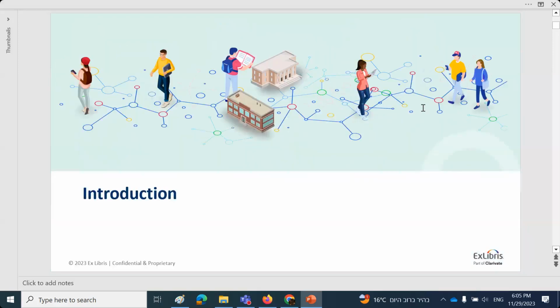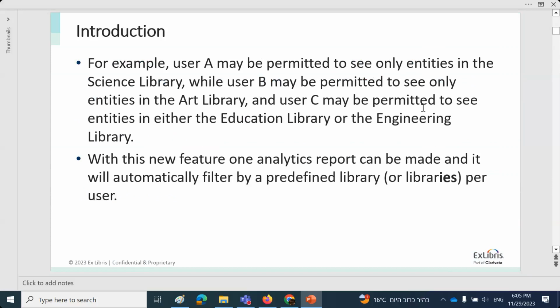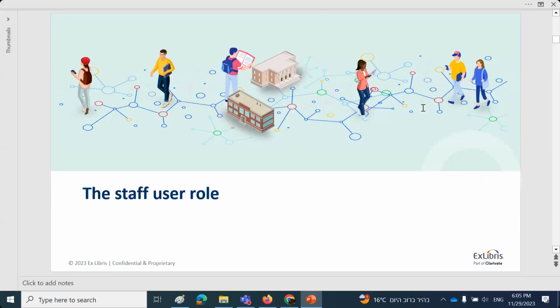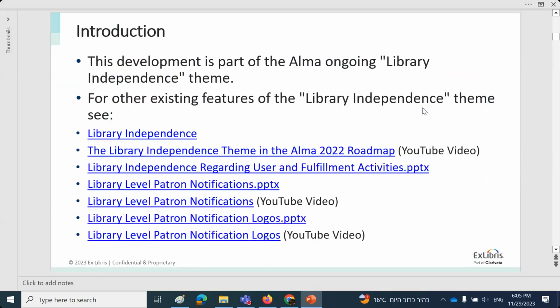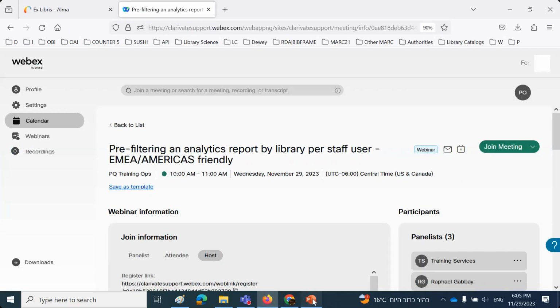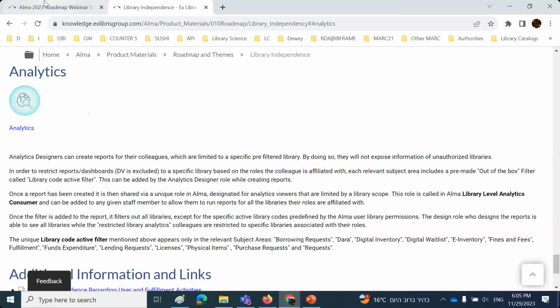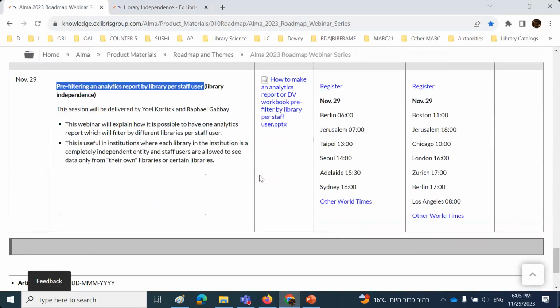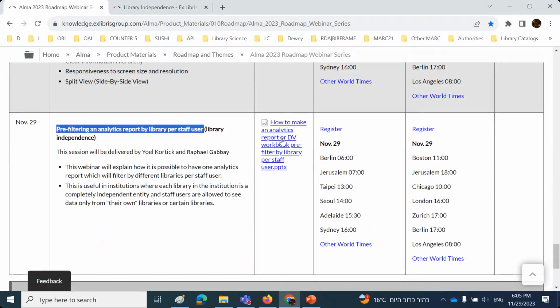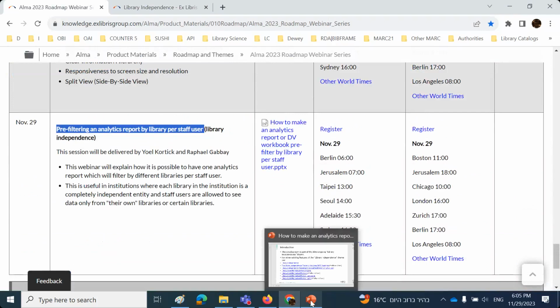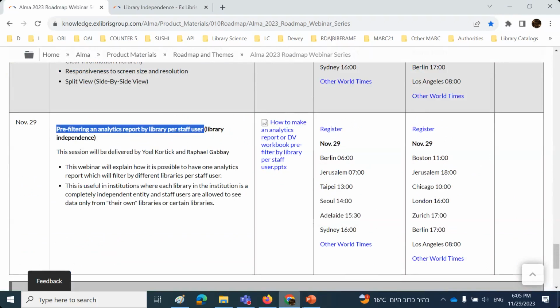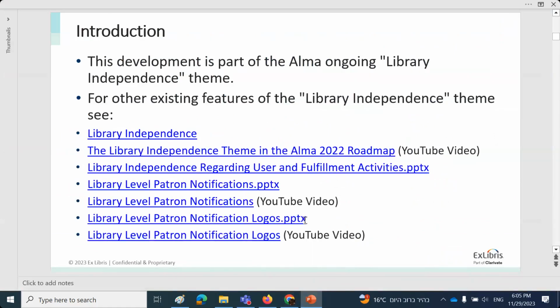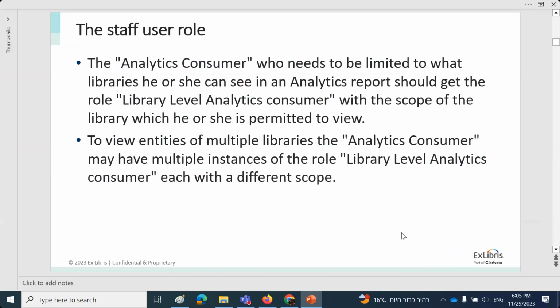So let's jump in and see. I don't need the introduction because I just explained that. This PowerPoint, which is also linked on the page which I pointed out before, the Roadmap webinar series, you can get all of the presentations here. So everything I'm showing you, you can get here. And soon the recording will also be here. So there are links here to other library level presentations we've given.